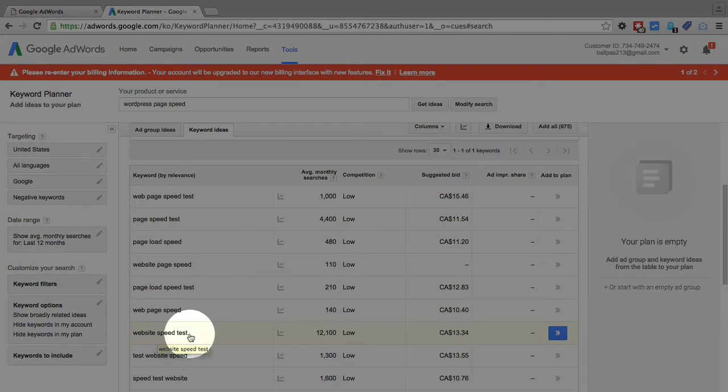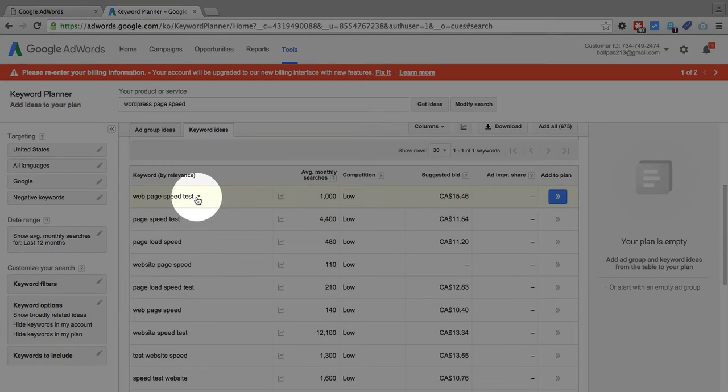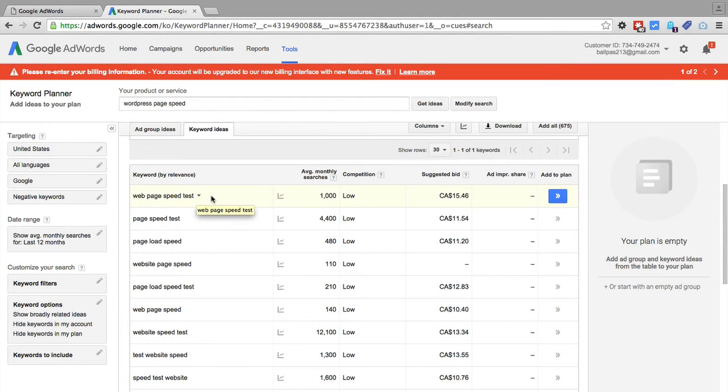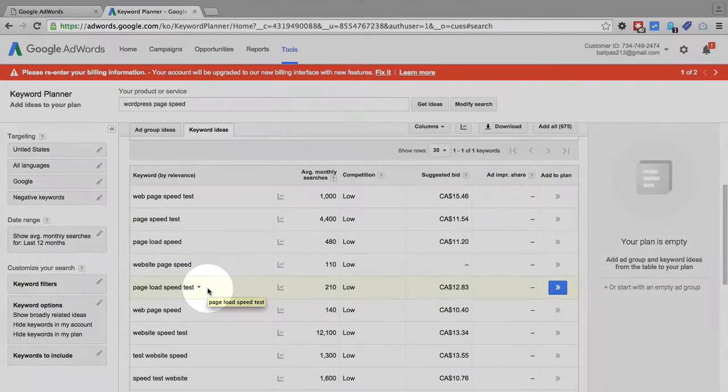Website speed test gets a lot more traffic, but the more traffic a keyword has, generally, the more competition there will be for it in organic rankings. What you want to do is pick a primary keyword, whatever that keyword may be, and then get the related keywords. So if you have web page speed test, let's say that's our primary. That's our main keyword that we optimize the post for. But in addition, when we're writing that post or when we're editing it, if someone else wrote it, we want to make sure that these other related keywords also appear in that text once or twice.